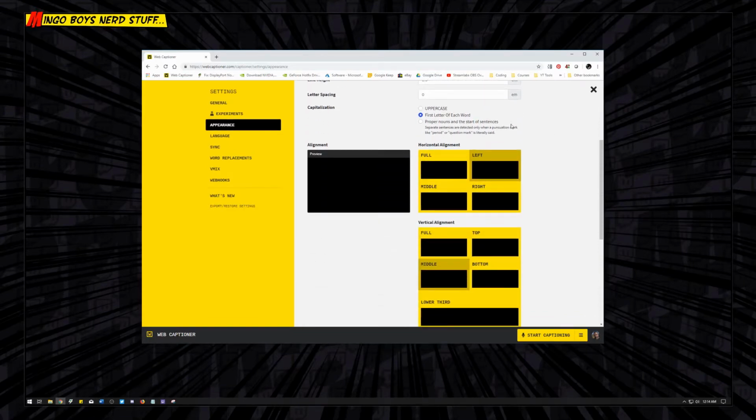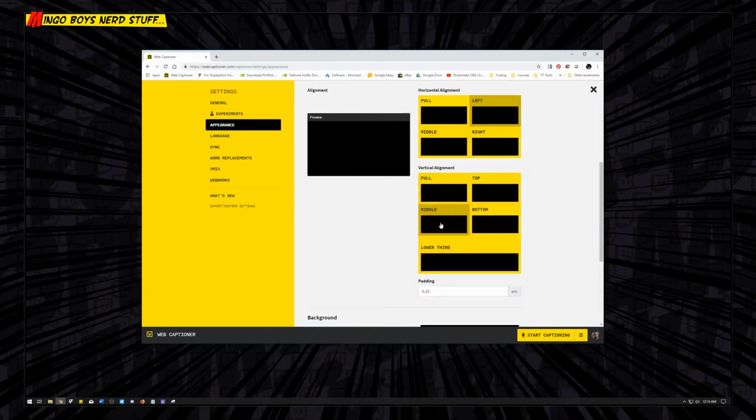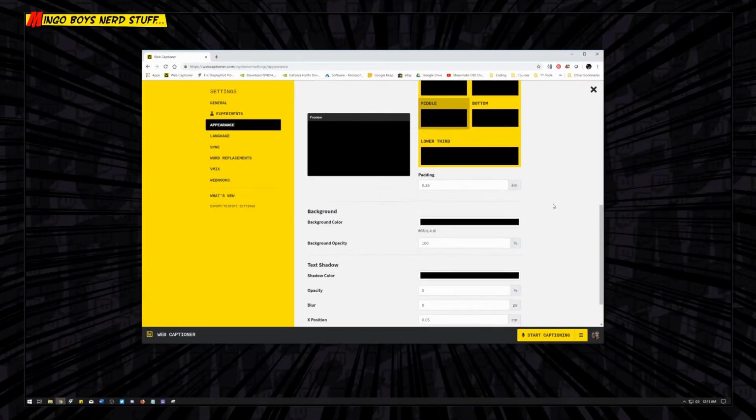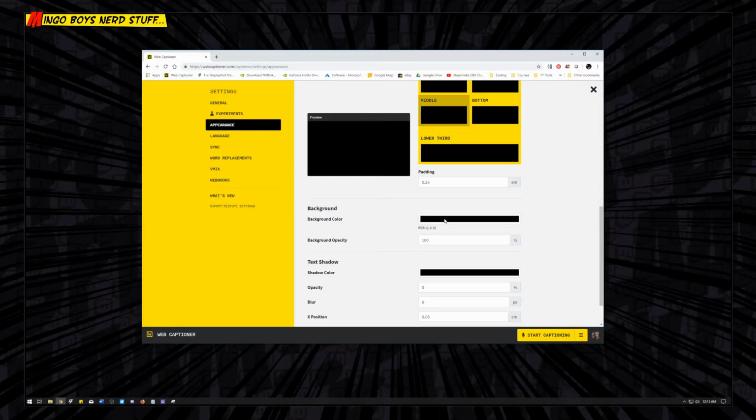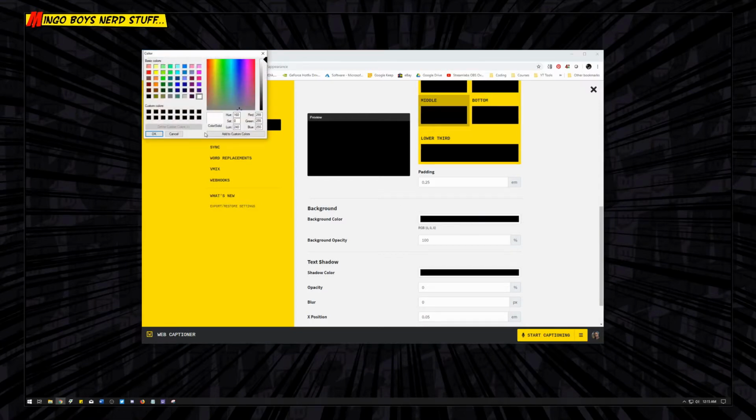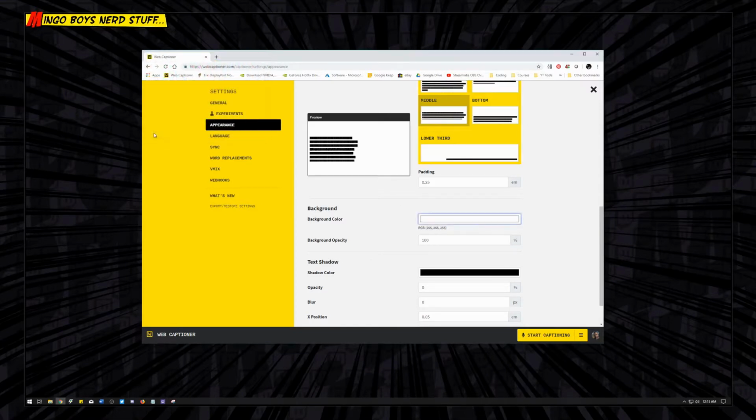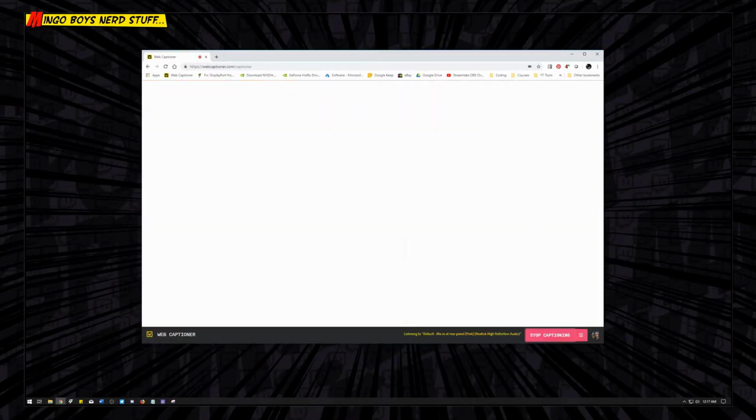Now you're going to set your alignment. The way I like to do it is left aligned, and then the vertical alignment is in the middle. Now here's where you set the background color. You want to go ahead and set that to white, or in my case, I'm setting it to white. Hit OK, and then hit the X button. And you have it. As you see, it's picking up your words.